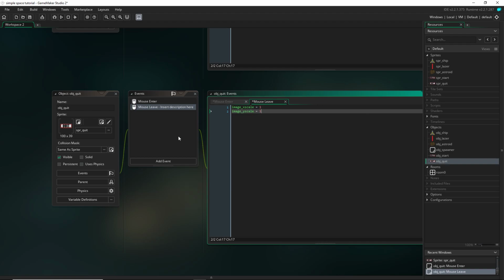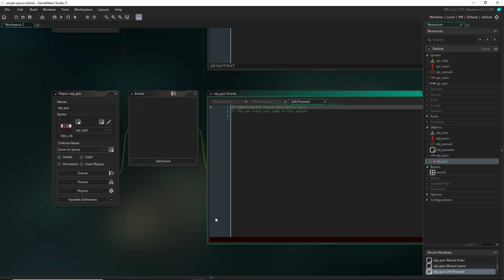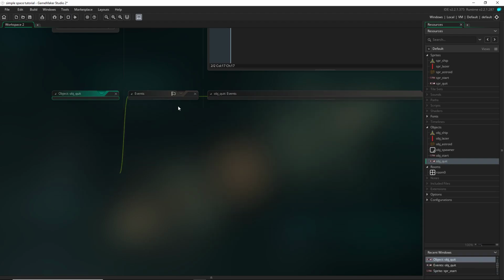equals 1. And now the only thing that's going to be different is when we click on the quit event, we don't want to go to any other rooms, we just want to end the game. So mouse left pressed, and then game_end, and then the parentheses set. And those buttons are now ready to go.